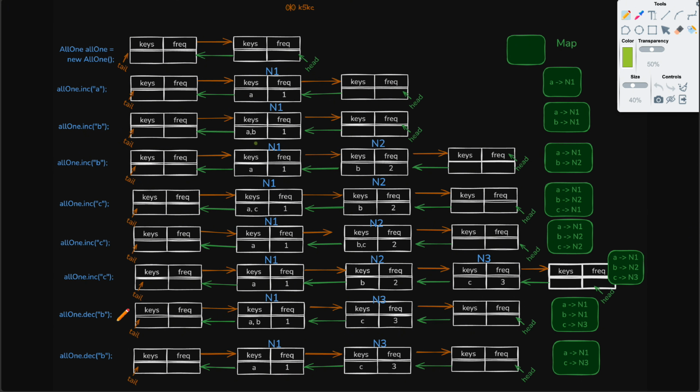Now we get the operation for decrementing count for B. So now B's frequency will become 1. And because B is the only key for frequency 2, we will delete N2 and move B to frequency 1, which is the previous node N1, and update the map. So now A and B both point to N1, but C points to N3.